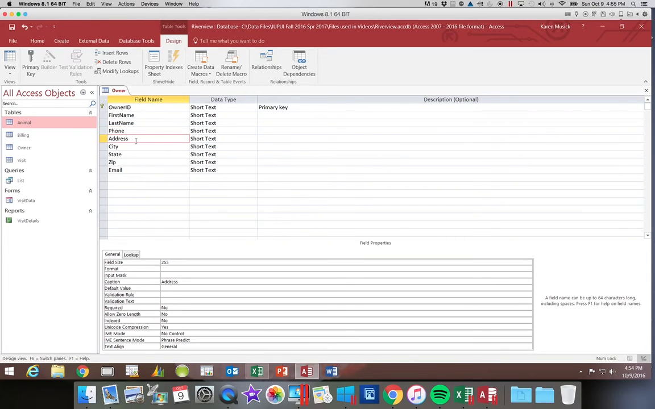Now when I come to address, I want that to be 35. And because it was added with the quick start, it added the caption. But we really don't need it, so we can delete it. The city, we're going to change that to be 25. Get rid of the caption. Our state is going to have a size of 2, and we can get rid of the caption.